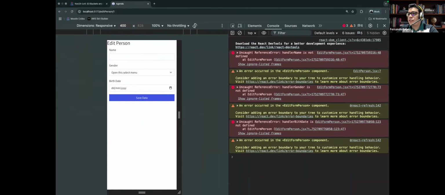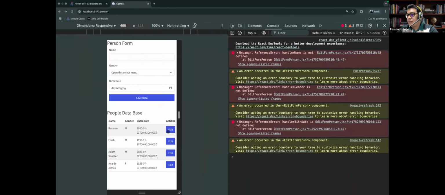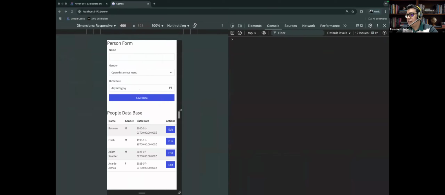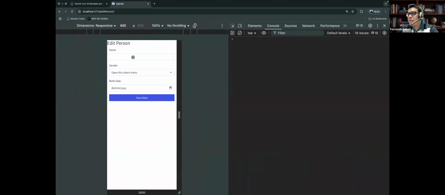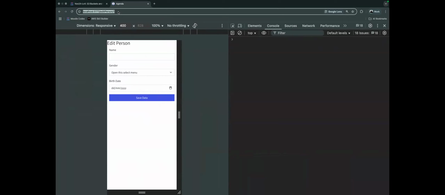Okay, so let's return. So if I click here, edit, now I am receiving a new form with the ID number 1. You see it, guys? Yeah. Okay, so the idea here is that then we can modify the information of that person, right?